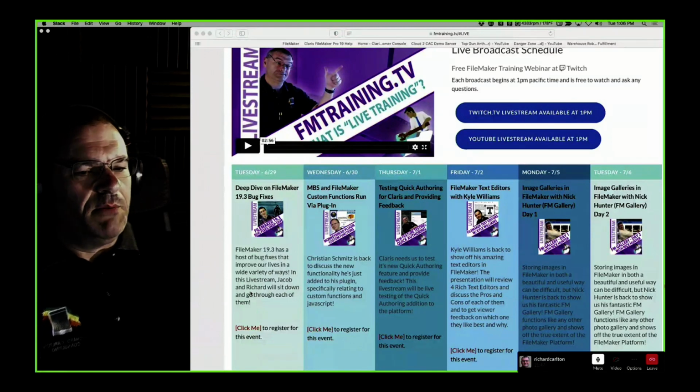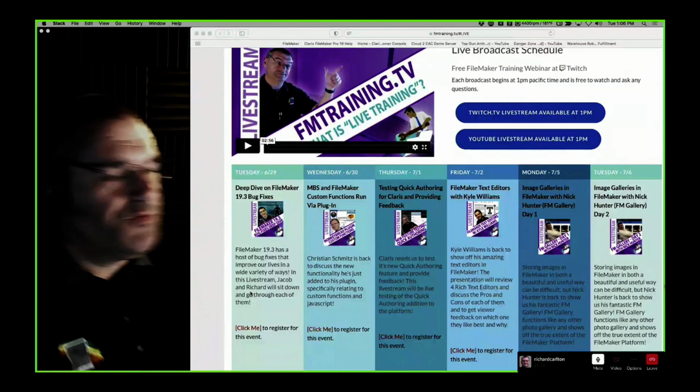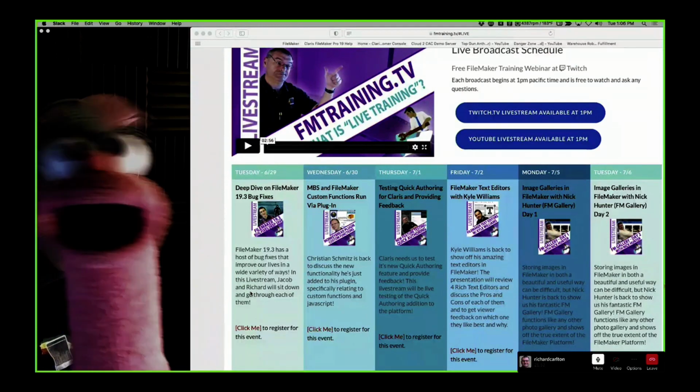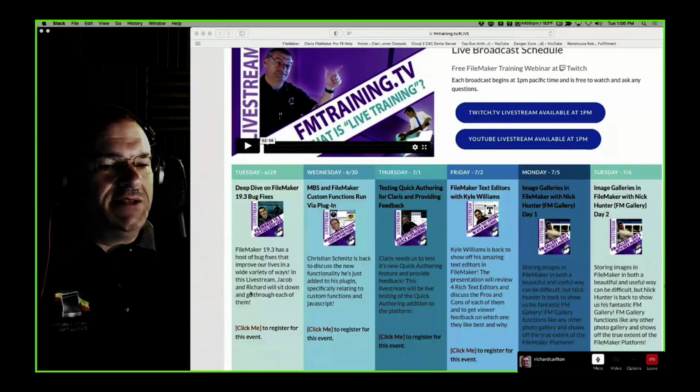Once again, if I had a little bit more guidance from Claris on that, that would be wonderful. Claris, do you have any guidance for me on what we should be discussing? No. Okay, so I'm out here without a rope and without a net, just kind of winging it.